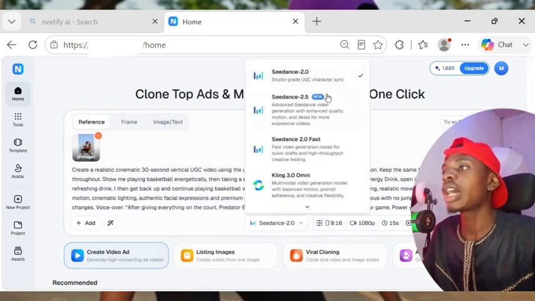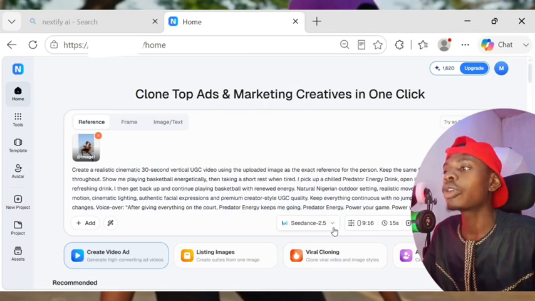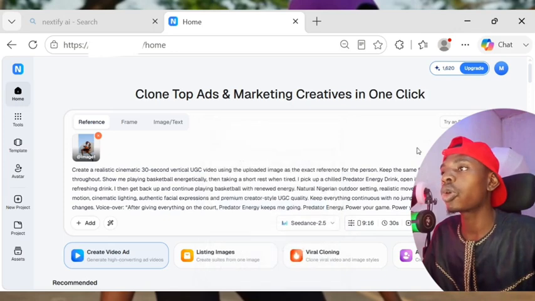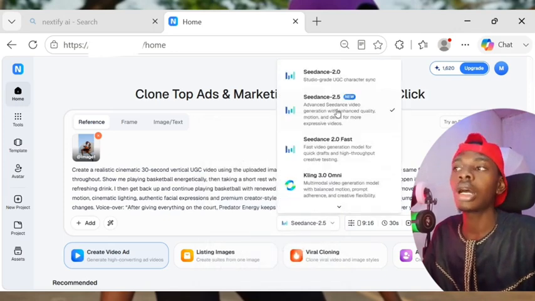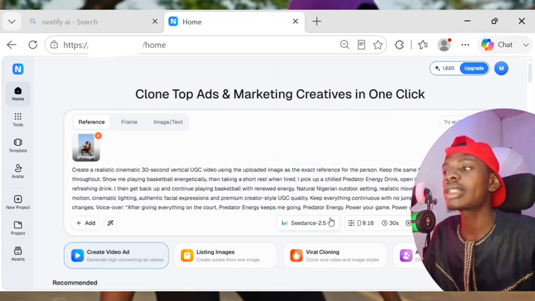As you can see, they have Seedance 2.0, Seedance 2, and a different type of AI model. So if you want to use Seedance 2.5, you can put it in Seedance 2.5. And when you put it in Seedance 2.5, that is when you can increase it to 30 seconds, as you can see. If you are using Seedance 2.0, you can only generate 15 seconds. So if you want it to generate up to 30 seconds, you have to put it in Seedance 2.5. After putting it in Seedance 2.5, you can increase it to 30 seconds.